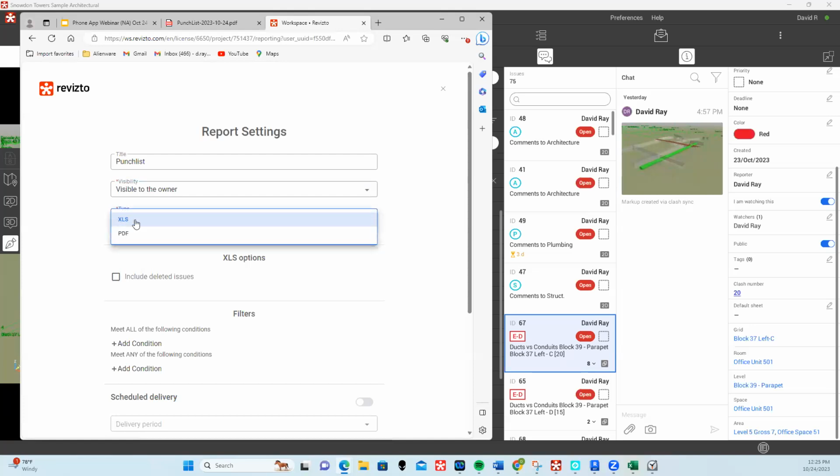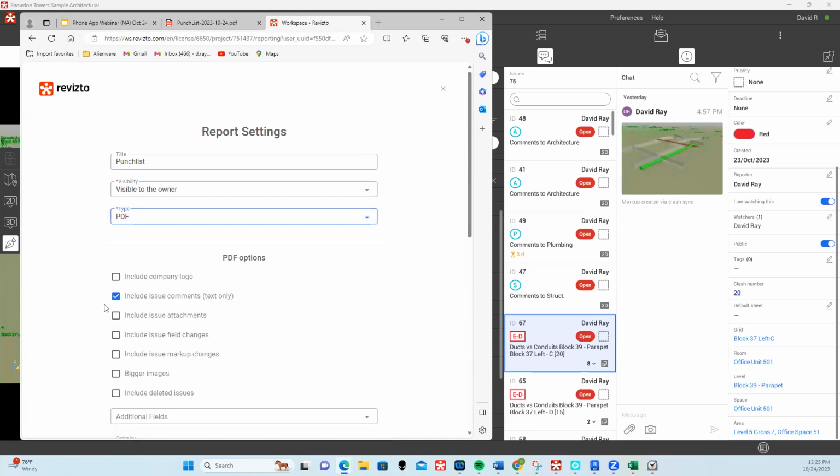And then the type, so we can send these out as Excel or PDF files. So I think for punch listing efforts, a PDF would probably be more appropriate. And then some of the PDF options, so include company logo, include issue comments, text only. So this one I could see going either way. I could either turn that off or turn that on.